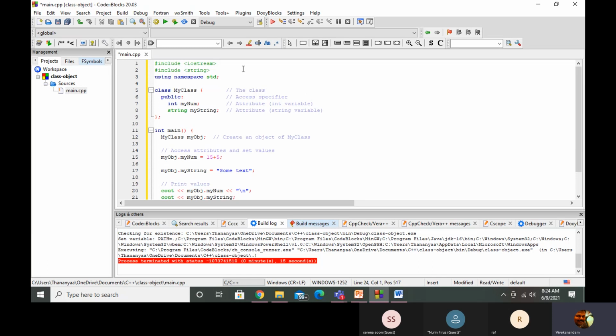See, this program includes iostream and string. There are two header files I used here. One is for input output statements, and the other, string, I am using here. Just class, my class. This is where I am declaring my class. This is my class. I am using the access specifier public.